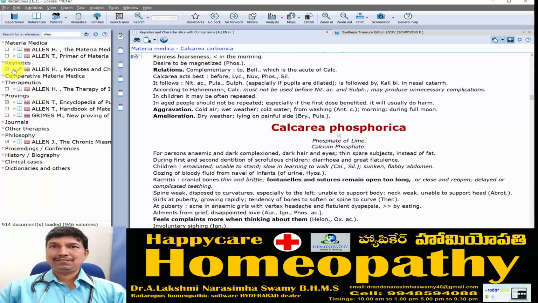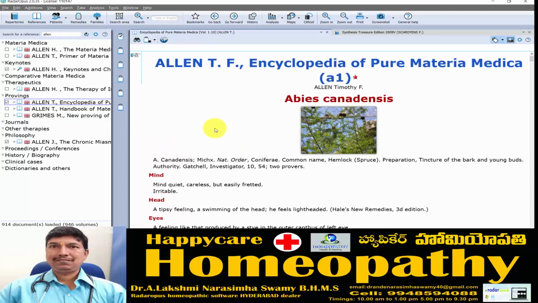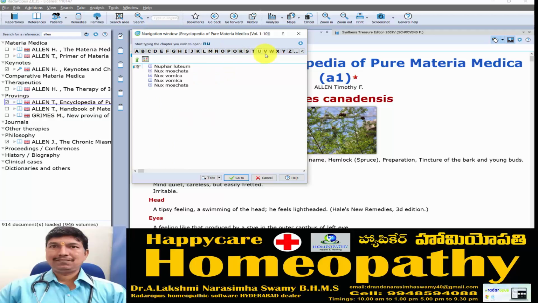Allen's Encyclopedia. This is the 10 volumes of Allen's Encyclopedia. This binocular icon will open. What remedy can we search? Nux vomica.